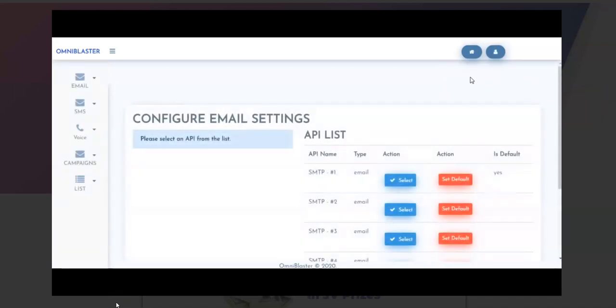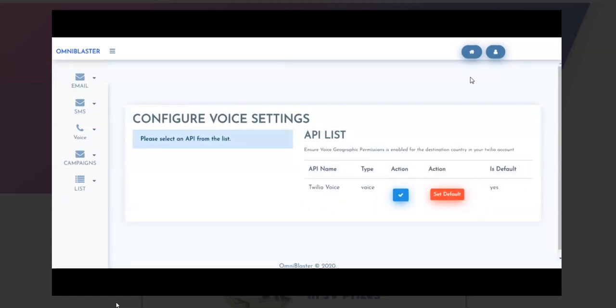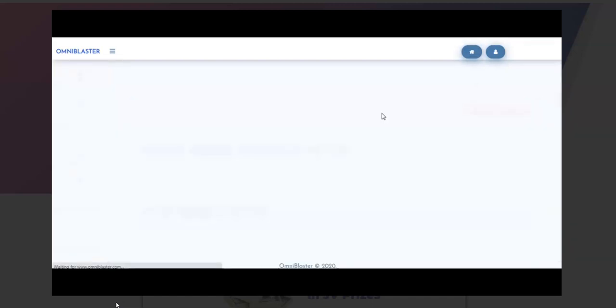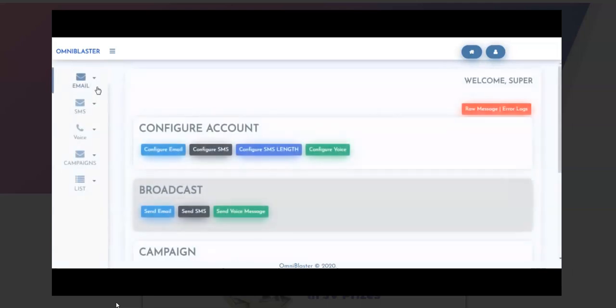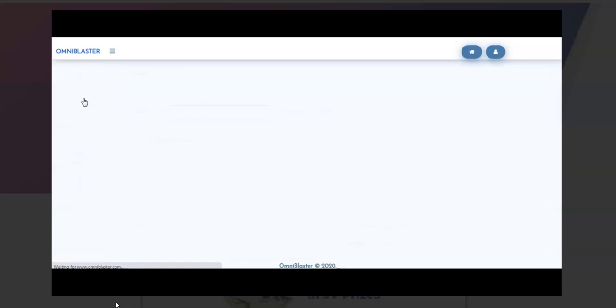So we'll now move over to set up our voice as well as our SMS parameter. At this point, I've successfully set all parameters and set it to default. So I need to come back to my dashboard. At my dashboard, I'll come here and we see how you can, of course, send a broadcast email.